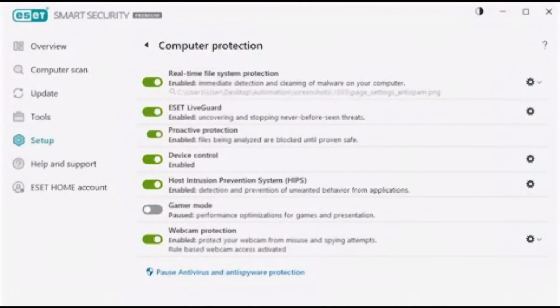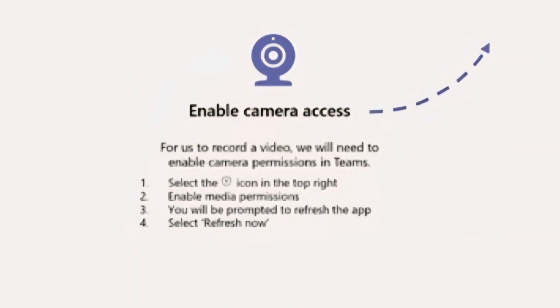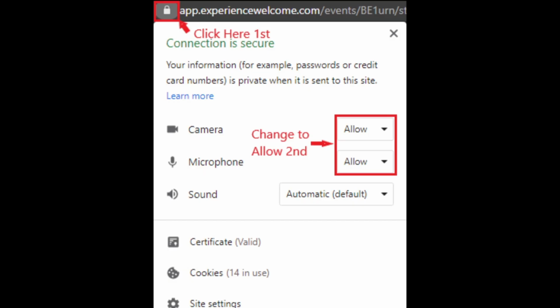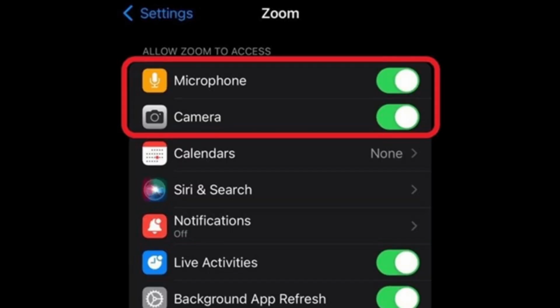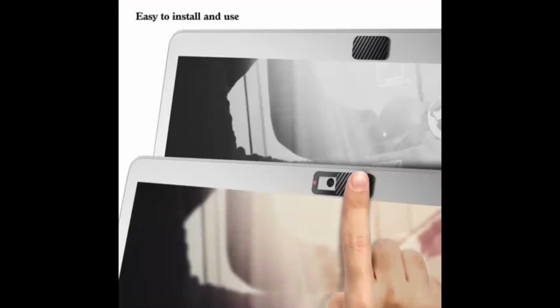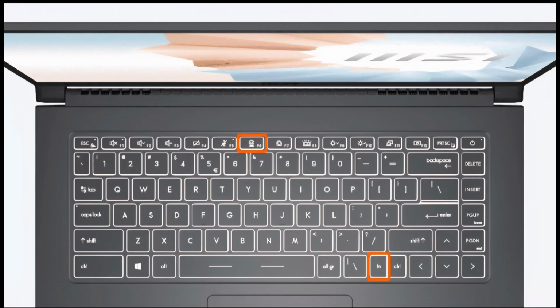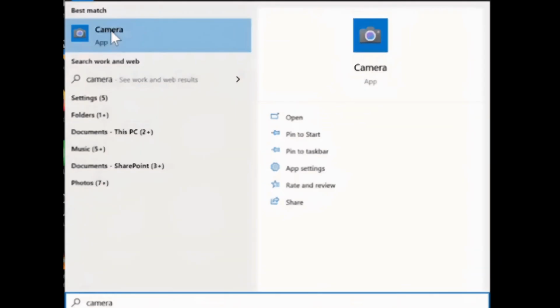Now remember, browser permissions are separate too. If you use Zoom or Teams inside Chrome or Edge, you still need to allow camera access inside the browser itself. That's another step people often miss. And finally, if nothing works, then start thinking about security software, clean boot testing, privacy shutters, function key webcam toggles, or possible hardware problems. But those stronger fixes should come later, not first.